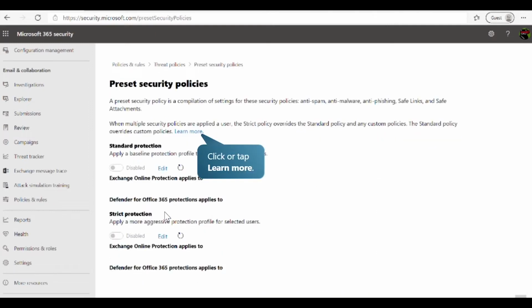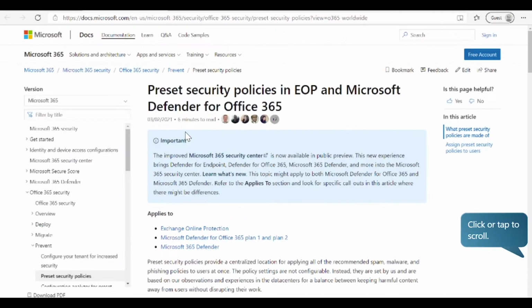Preset security policies provide a centralized location for applying all of the recommended spam, malware, and phishing policies to users as one. To learn more about the settings that are configured when you apply preset policies, select the link. This article explains what each preset policy consists of. Scroll down to see more of this page.